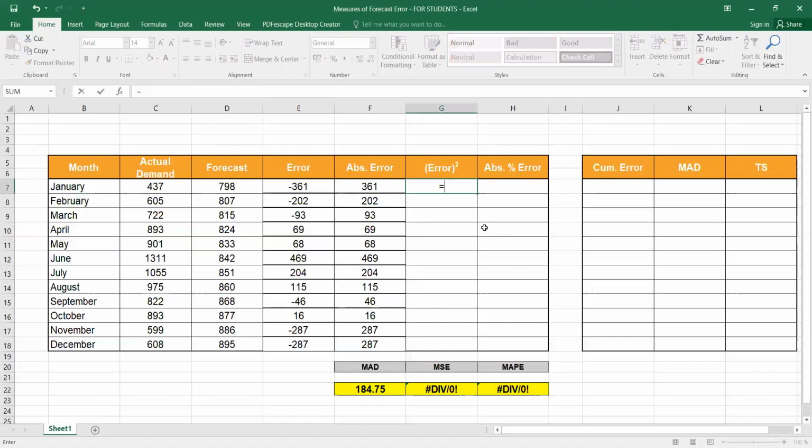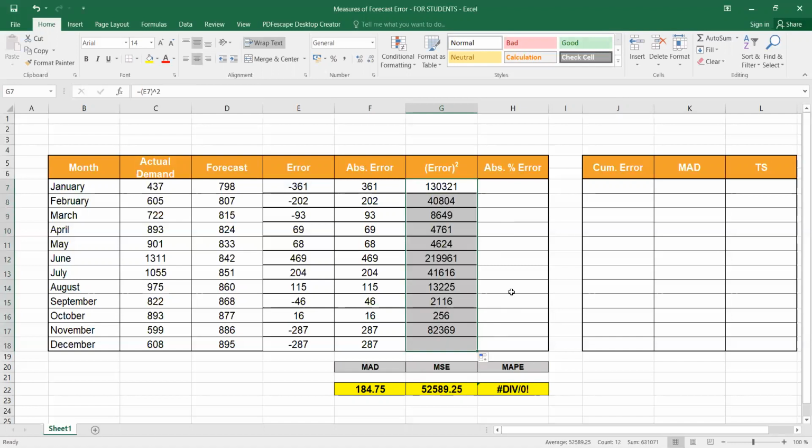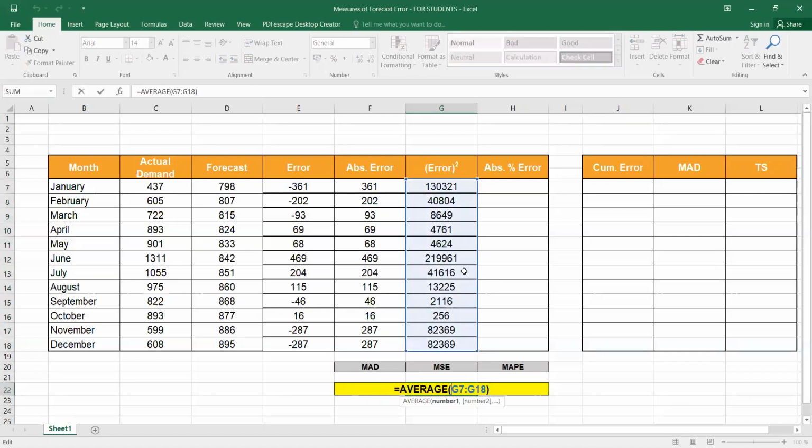For error squared, we will simply square the error value or the absolute error value. Both will give us the same result. We can simply drag to find the error squared for all the 12 months and simply average out this column to find the mean squared error.